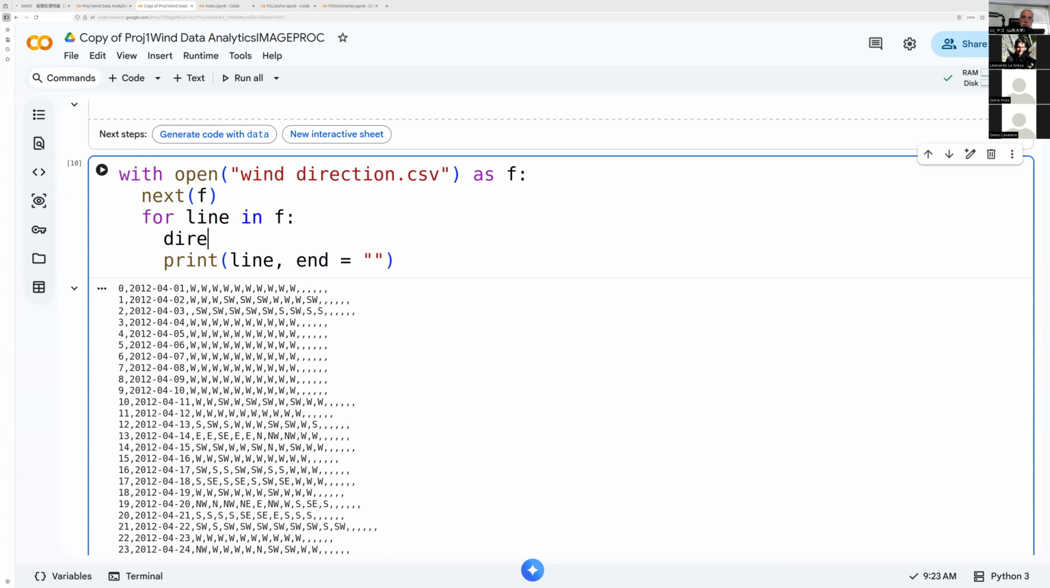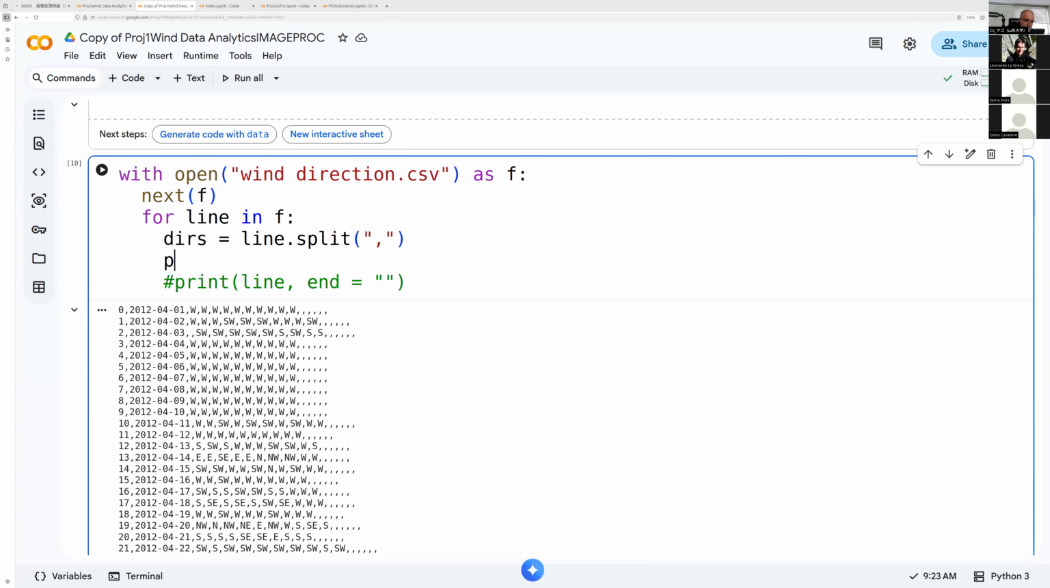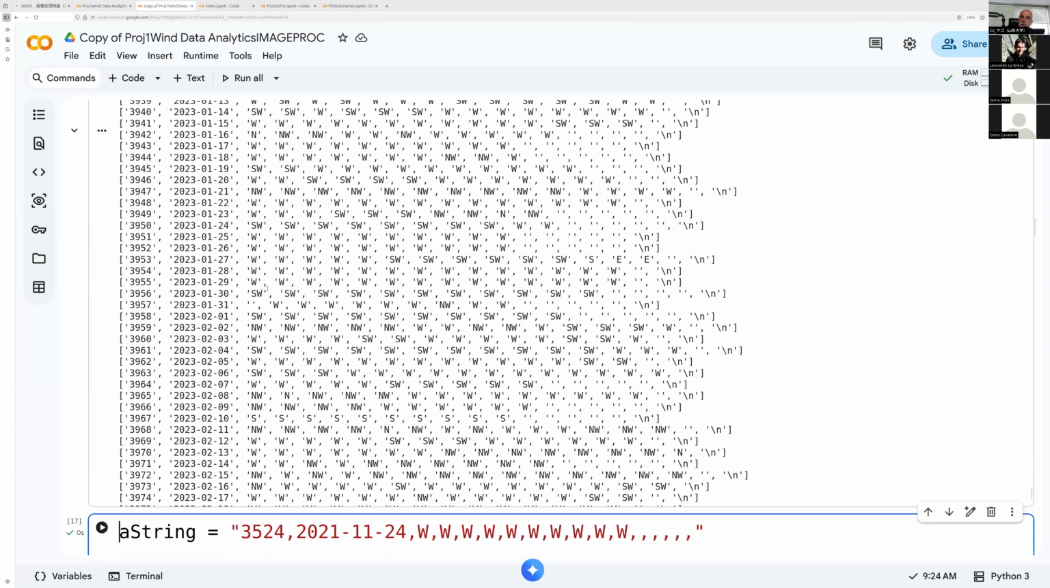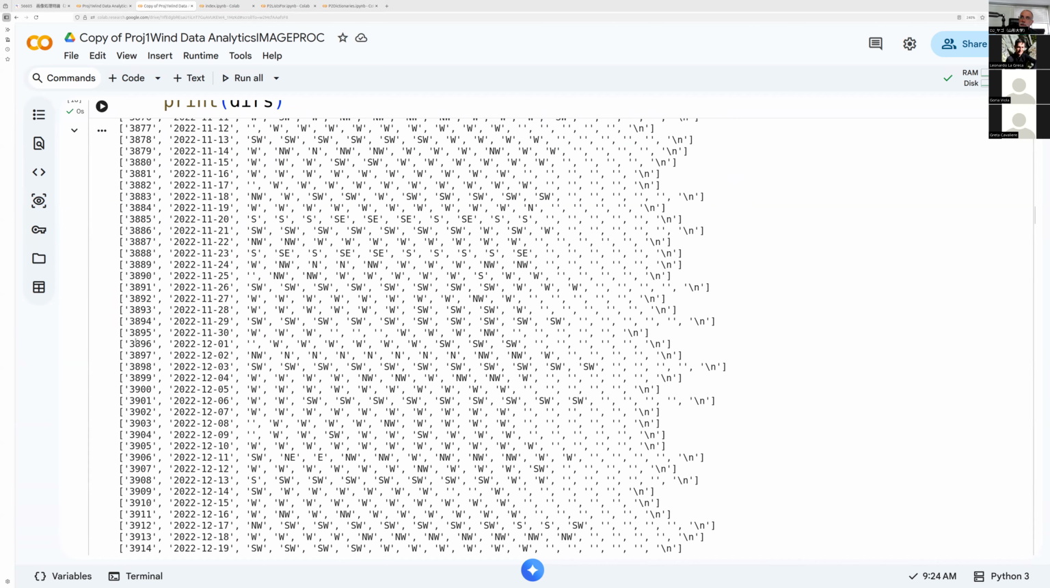First of all, I'm not going to print anymore. I'm going to just compute the directions, and I'm going to call them dirs, for example, the wind directions in every particular day. And those happen when I split, as I was doing before, the lines at the commas, okay? And now I can just print those dirs, and you will see that at every instance, I will have a list with the same elements that I had before, okay?